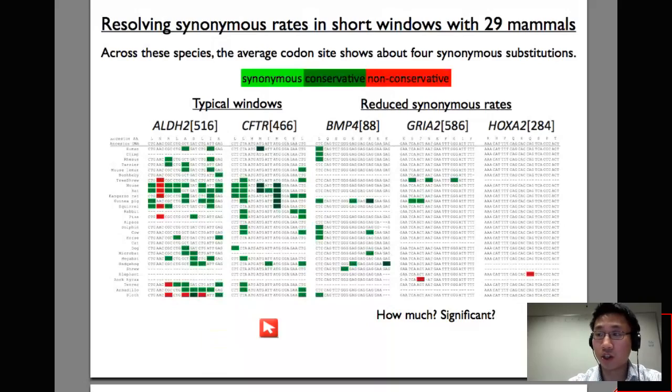So that's what's being illustrated in the 2 windows on the left from aldehyde dehydrogenase and CFTR, where again, the top row is an inferred ancestral sequence, and the bright green boxes are synonymous substitutions with respect to that inferred ancestral sequence. So again, typically on average, given a codon column of this alignment, we see about 4 synonymous substitutions.